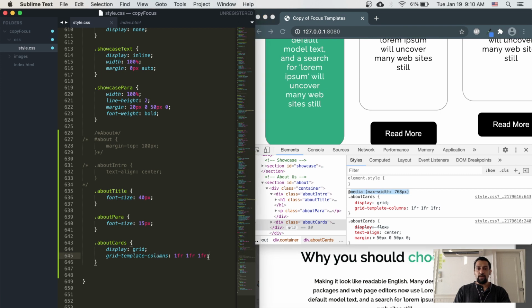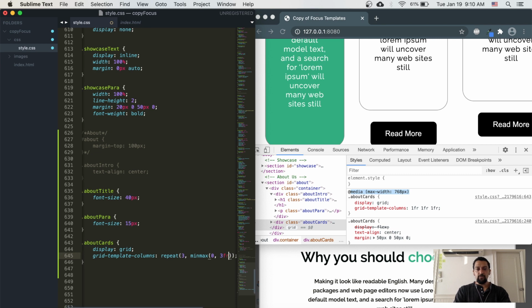What we can do in our grid columns is do what's called a repeat, and I want to repeat it 3 times, only 3 elements per line, and I want to set a minimum and maximum of 0 pixels, and I want to do 3 frames each.